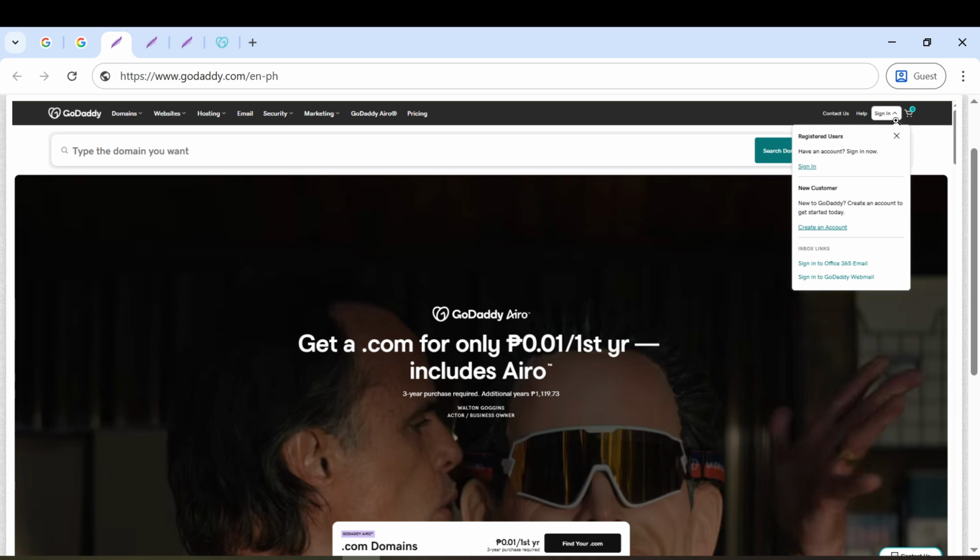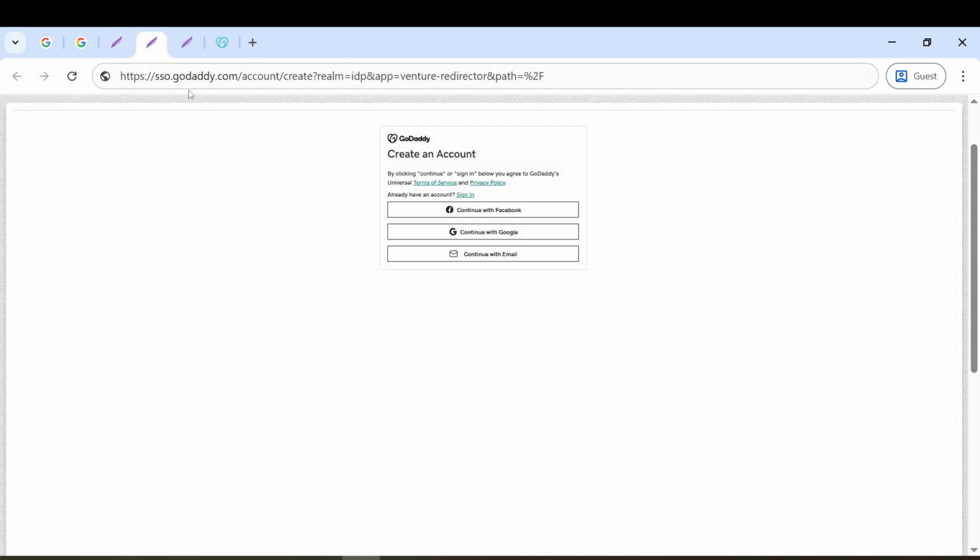GoDaddy offers multiple ways for you to register, ensuring that you have a seamless experience. You can quickly sign up using an existing Google or Facebook account, saving you time from manually entering information. But if you prefer to use an email address instead, no problem at all. Choose the Continue with Email option. This way, you could carefully enter each piece of information, creating a distinct account just for GoDaddy.